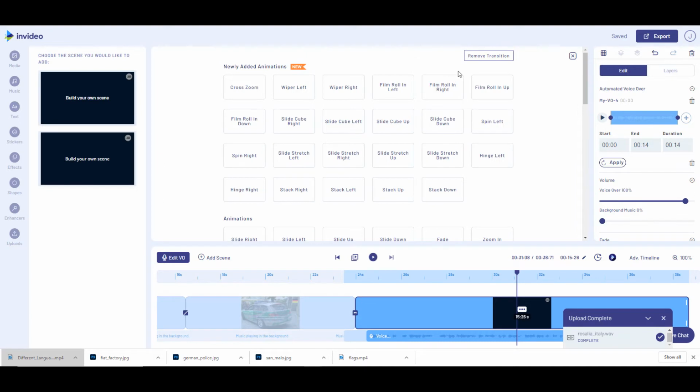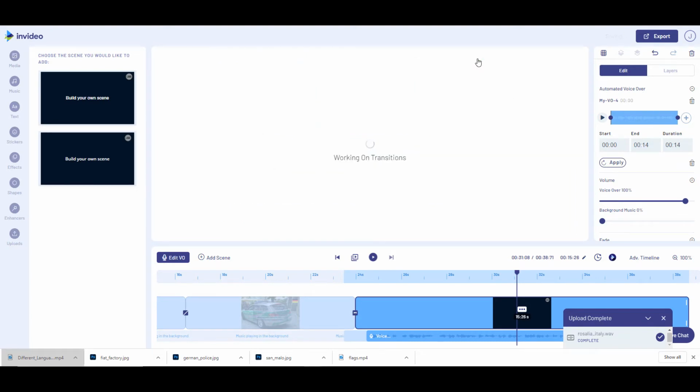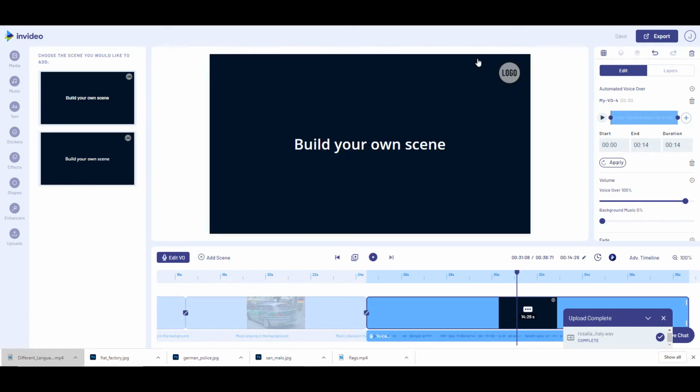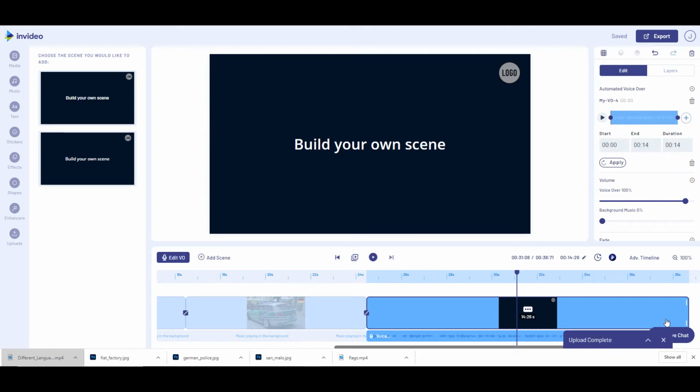Okay, now there's one more thing I want to do before I do anything else, and that's go here and remove the transition. And now, as you'll see, the voice has jumped to the start and it's dropped back to 14.26 from 15 and a bit seconds. So we've got what we want there.